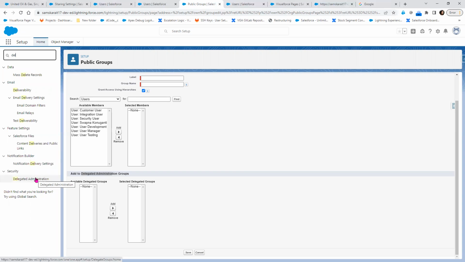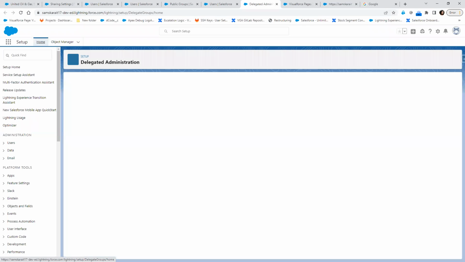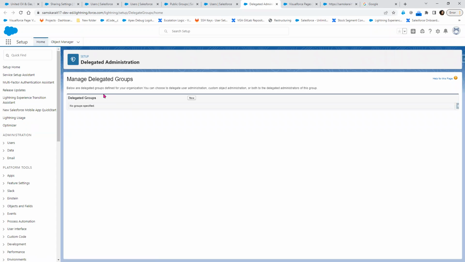there is a delegated administration. Click on open. What this delegated administration is, basically: below are the delegated groups defined for your organization. You can choose to delegate the user administrator, custom object administrator, or both, to the delegated administration for the object.